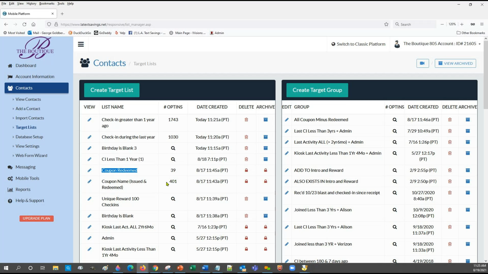Coupon here, 39. Okay, so these have been redeemed. This is actually issued and unredeemed, right? Minus those that have been redeemed, 39. Then all coupons minus those that are redeemed produces the remainder, which is 362.